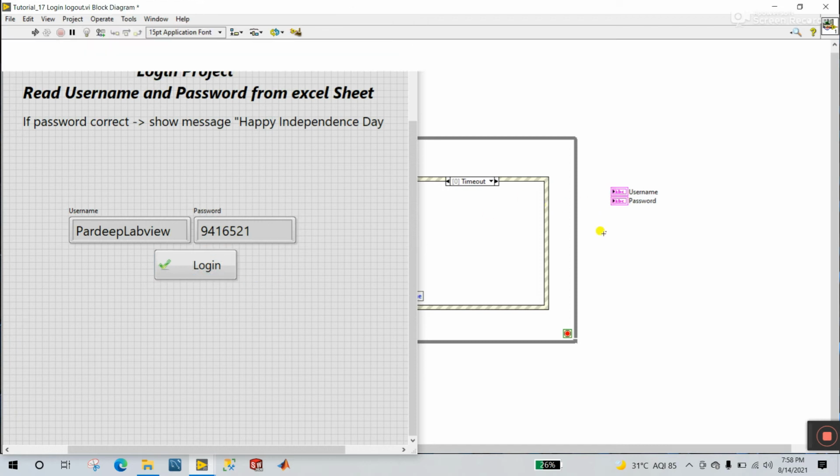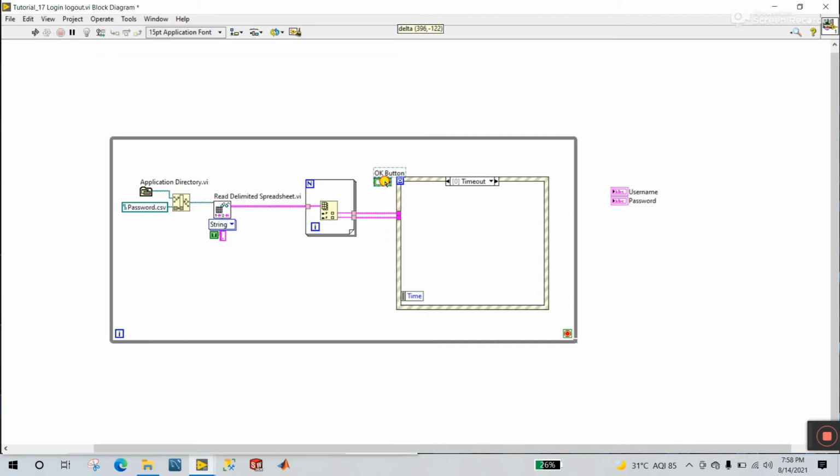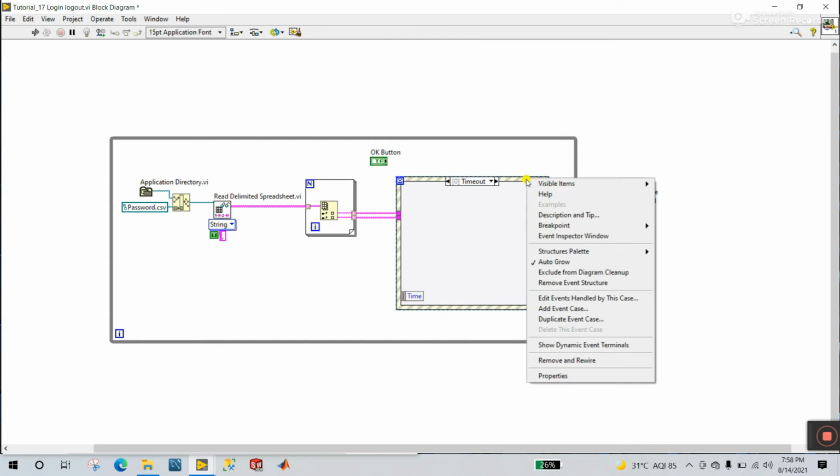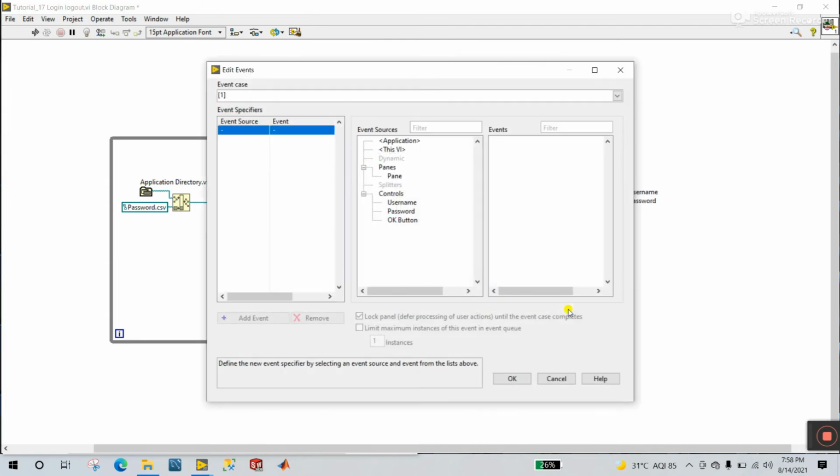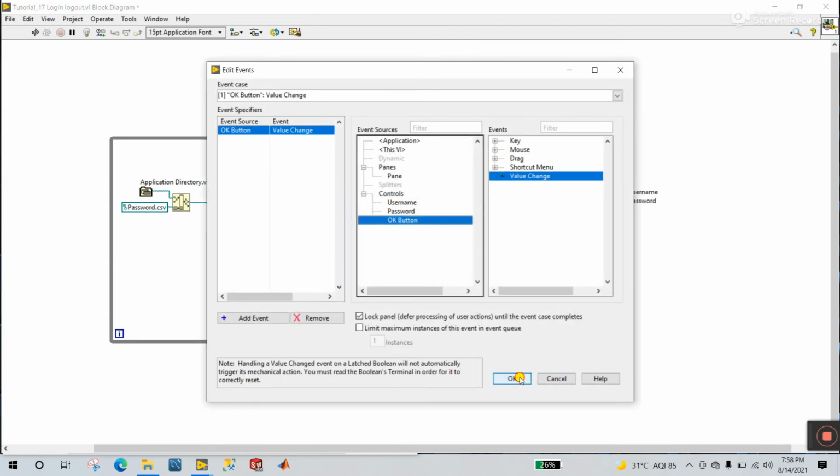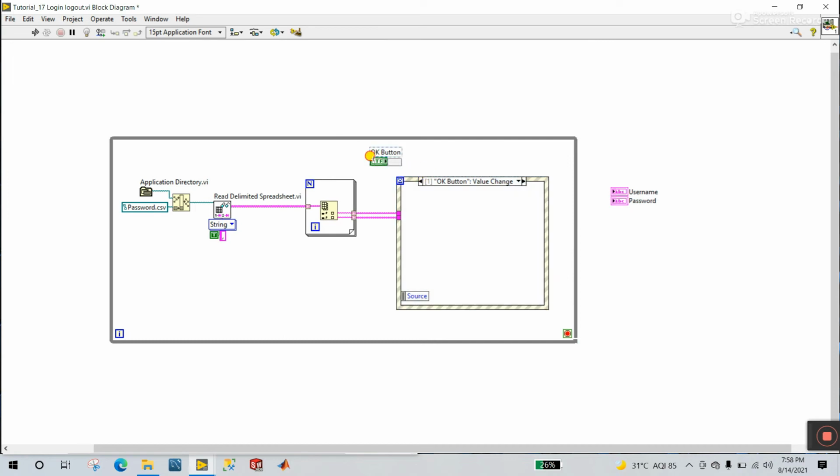Okay. Now this is our switch. Right click, and come to add events to case, and click OK, and click OK. Okay, and move the OK button to your event case. Yes, now this is username, password, and we need a comparison here.